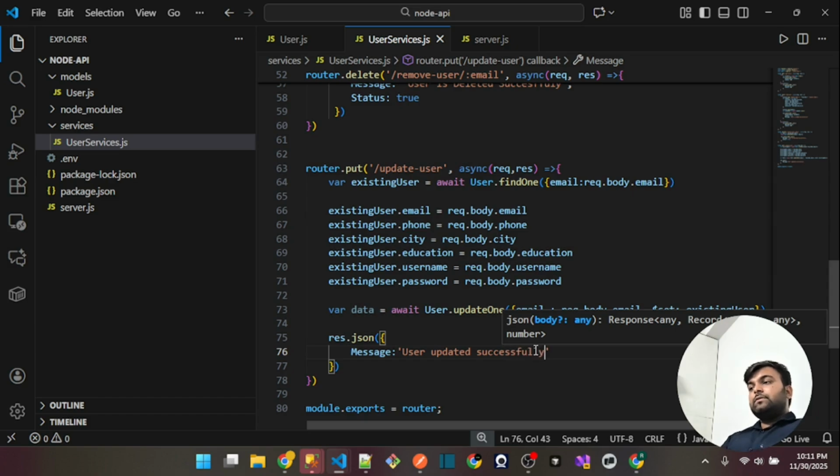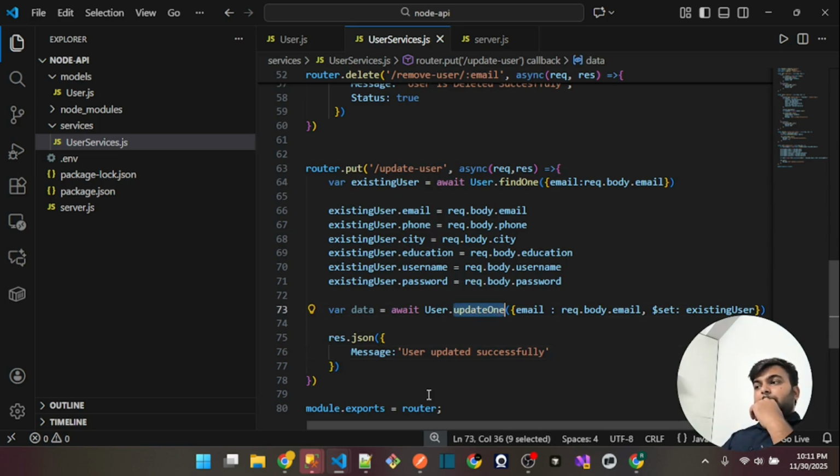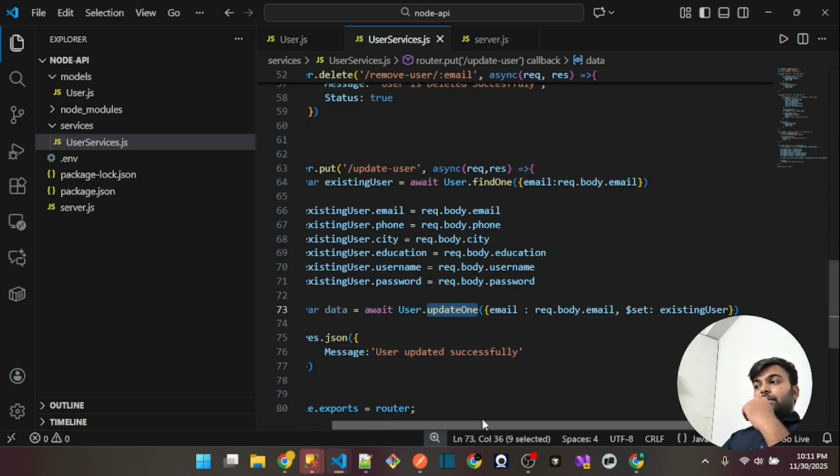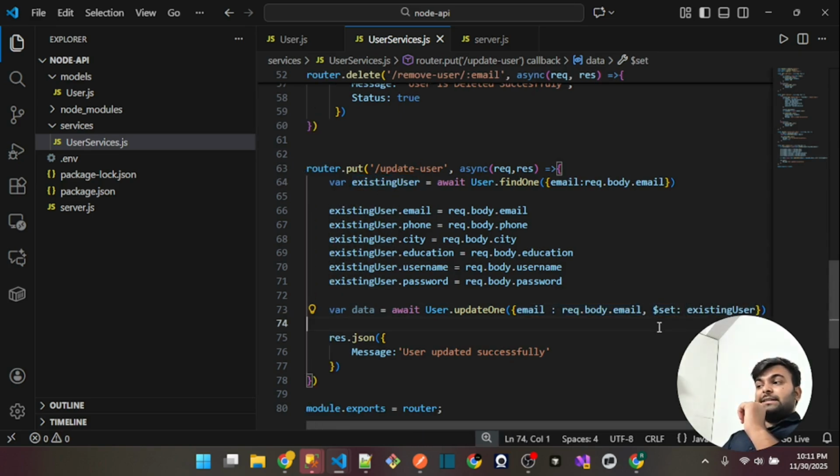That's it. So this is the method I use with the update one. If you want to use the updateOne function, then your first parameter will be the filter. After that you have to pass in the $set. After that you have to pass the existing user model.